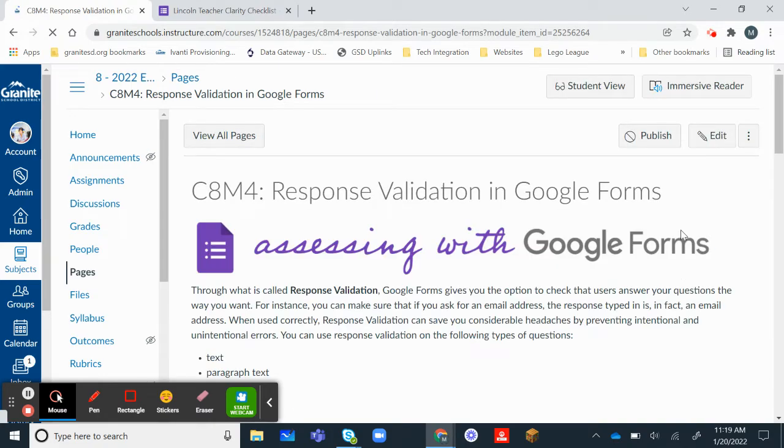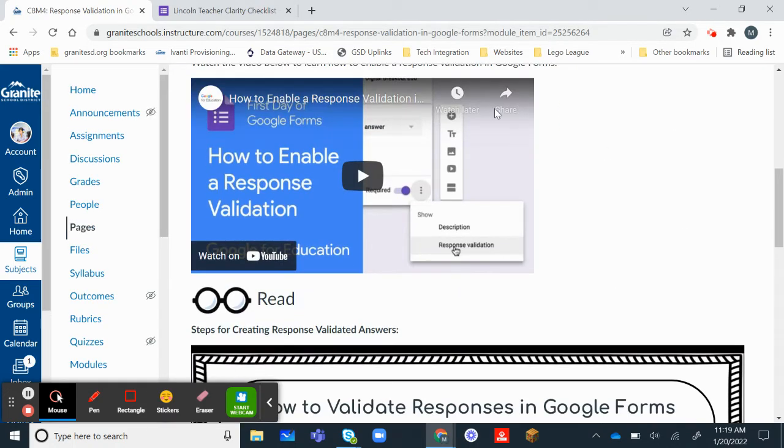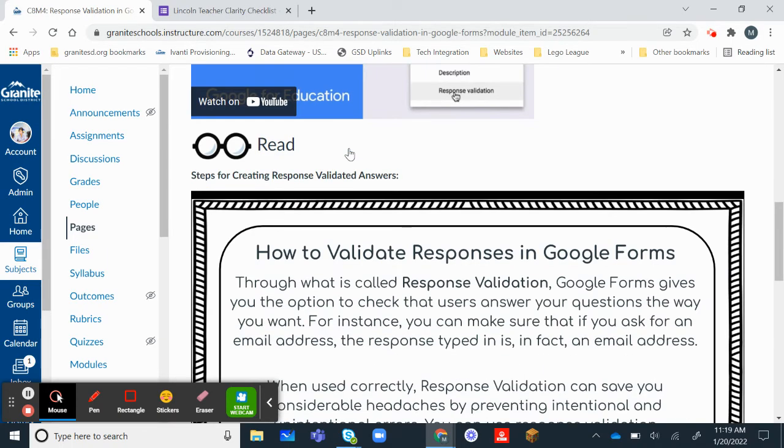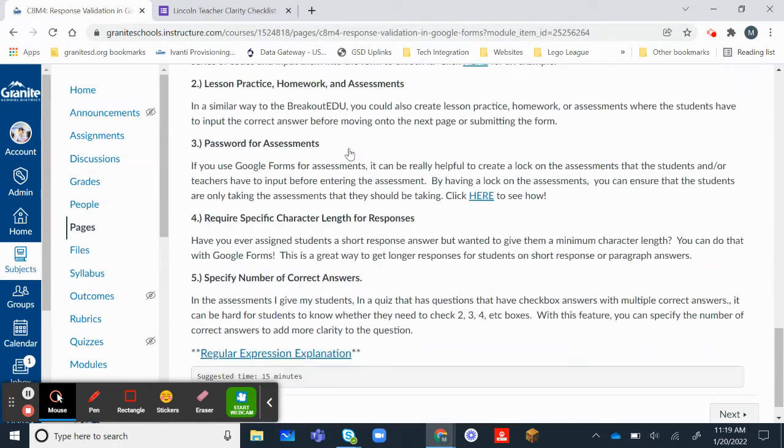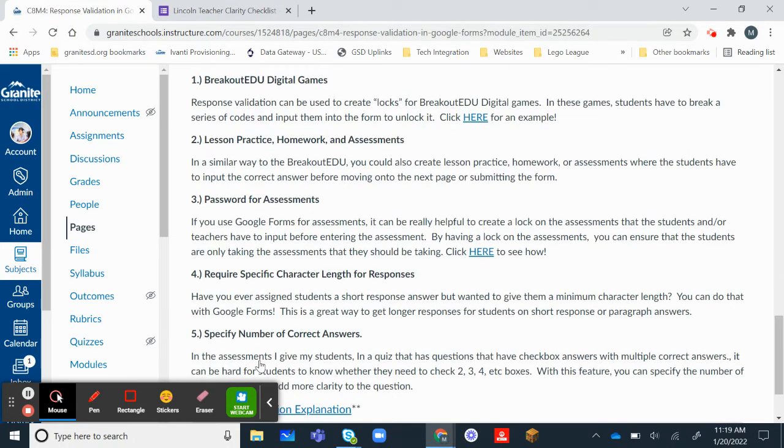Now we're going to take it one step further, and we're going to talk about response validation. Response validation is a way to check a student's answers. They will type in whatever answer, and you will already have preset it to say whether it was right or wrong, which is very cool and has lots of benefits. The video here will show you how to enable response validation, and you'll complete this reading, which is in the form of a Google slide. Think about different examples of why you might want to use response validation.